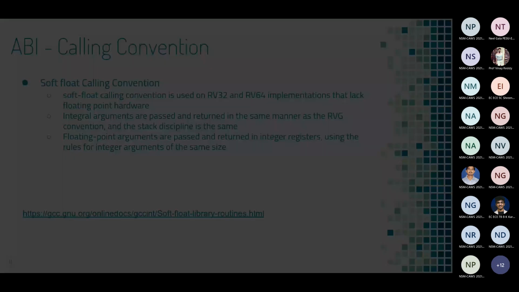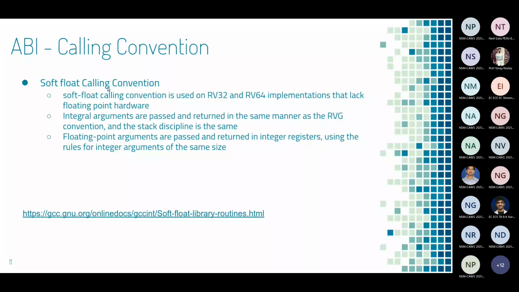Okay. So now there is something called a soft float. Sorry. No, sorry, go ahead.